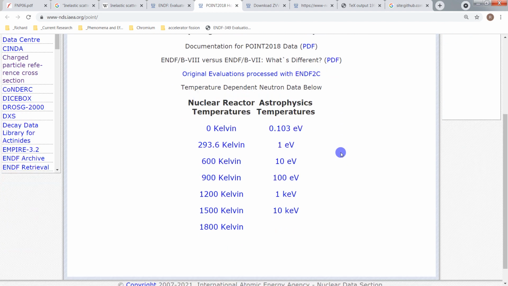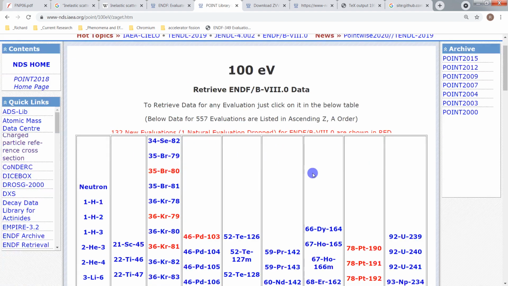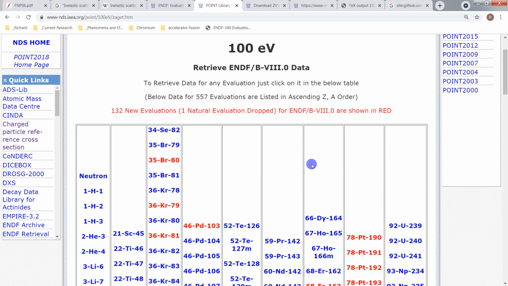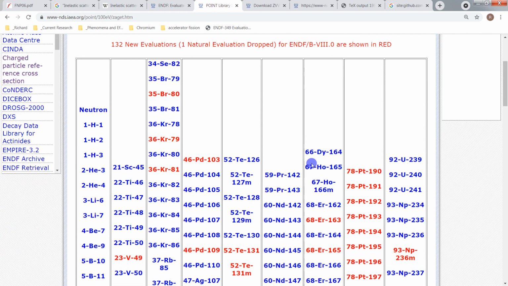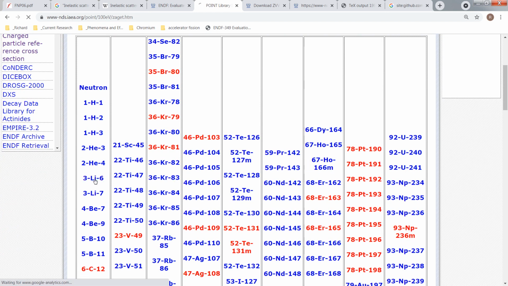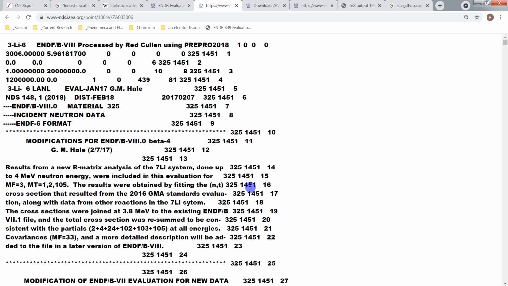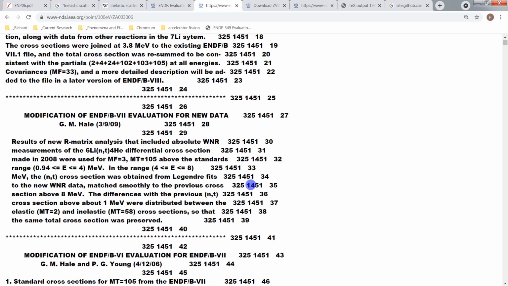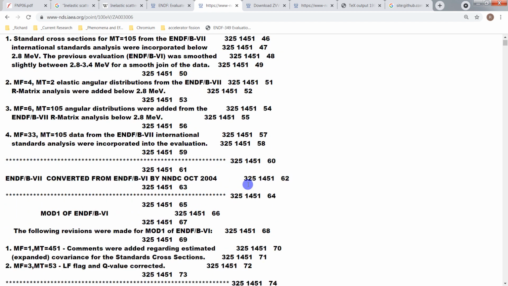What is this? Oh, this is an HTML page. Astrophysics temperatures. I want to look at the 100 electron volt. That's cool. And you have lithium 6. Okay, so that's what I'm going to have to expect to see.